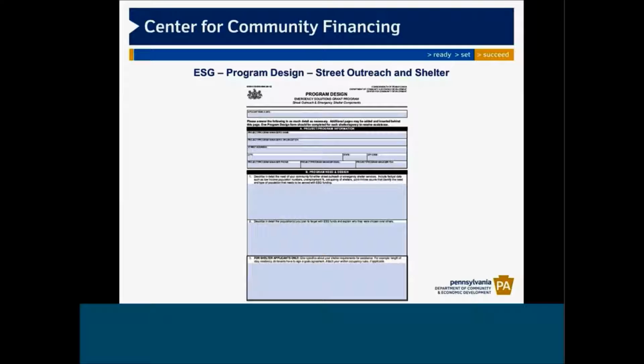If you need more space, we've got some different forms you can add to this. But for each component, for street outreach, shelter, rehab, or rapid rehousing, or homeless prevention, describe in detail how you're going to spend the money, because again, as MJ stated, we're really concerned about doing any clawback of any money. So make sure that all the money you're applying for, you will be able to spend.